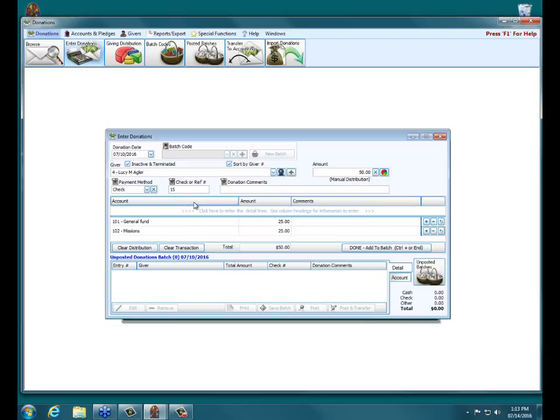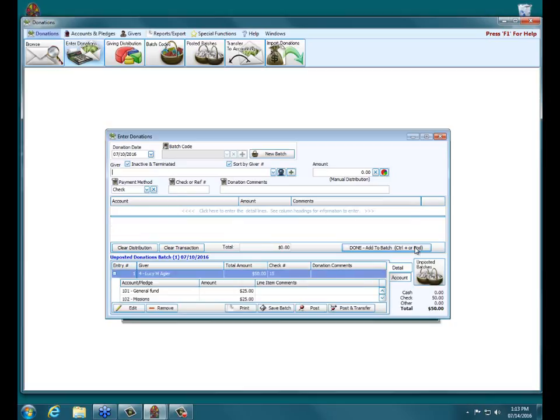All right. Once you get the donation entered, you're ready to move on to your next person. You can, with your mouse, come down here and hit the Done Add to Batch button. Or if you're trying to stick to everything on your keyboard, the End button, which is usually above your directional arrows on your keyboard. If you hit that, it will pop the person's donation down in the list below.